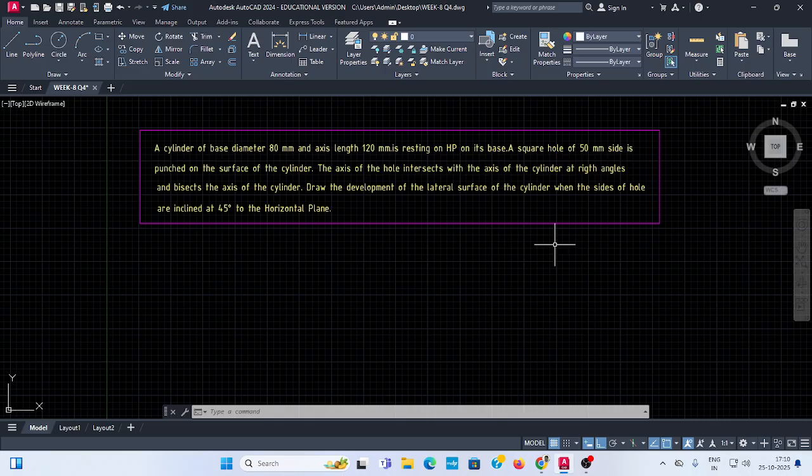The axis of the hole intersects with the axis of the cylinder at right angles and bisects the axis of the cylinder. Draw the development of the lateral surface of the cylinder when the sides of the hole are inclined at 45 degrees to the horizontal plane. How to solve this question in AutoCAD, I explain now.